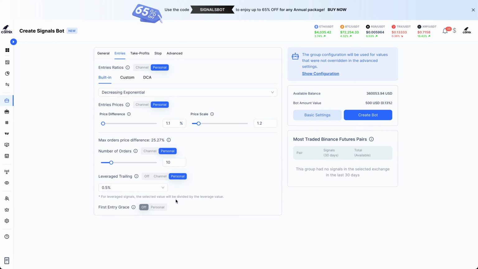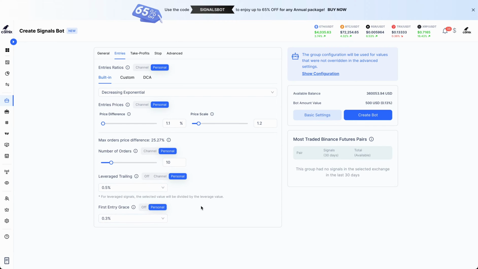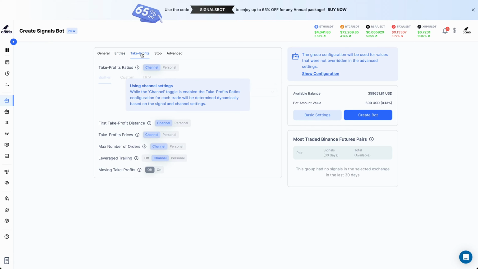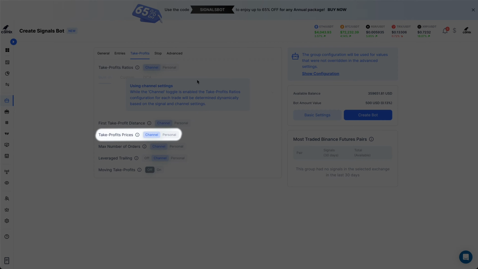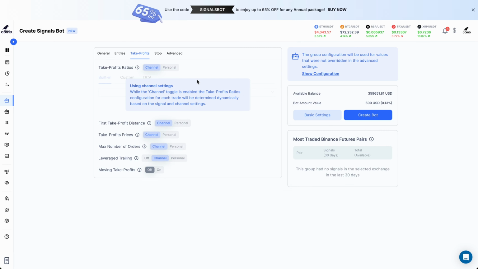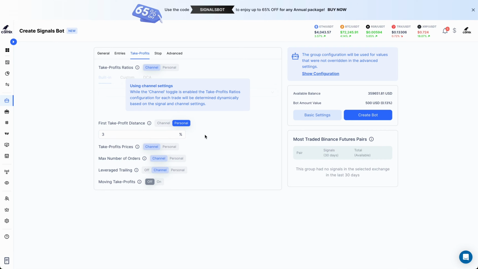Lastly, you can enable the first entry grace parameter, which can help you avoid missing signals by allowing the bot to extend the first entry price range by a defined percentage. In the Take Profits tab, you will see many of the same parameters as in the Entries tab, which will allow you to customize the Take Profit targets ratios, prices, and number of orders. In addition, the First Take Profit Distance parameter will allow you to override the distance of the first take profit from the first entry target.